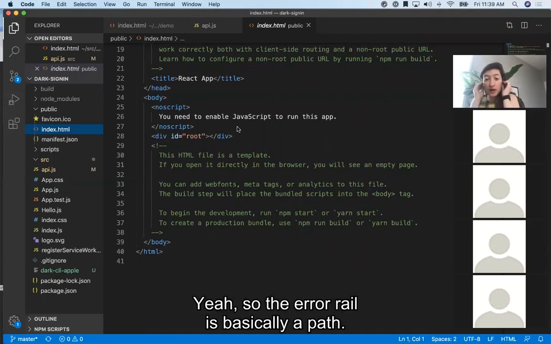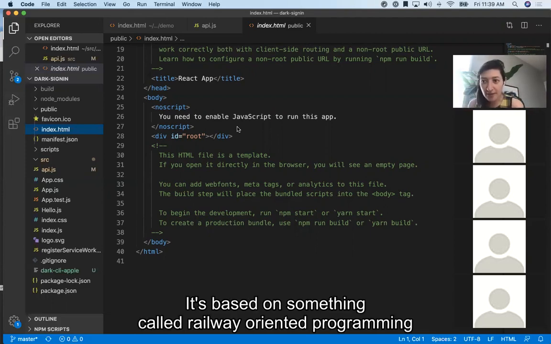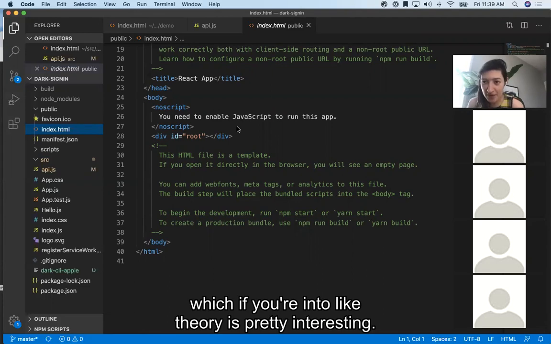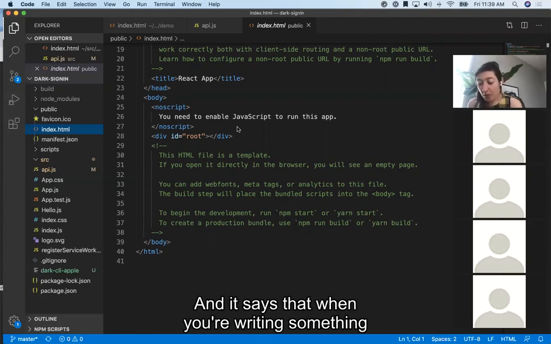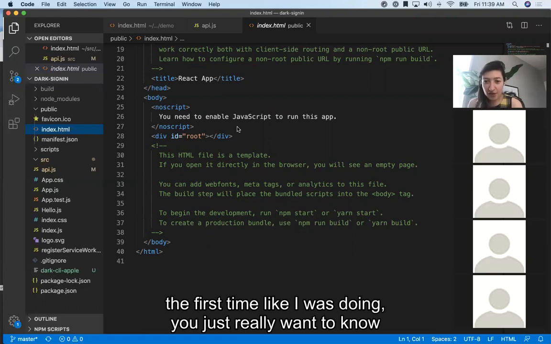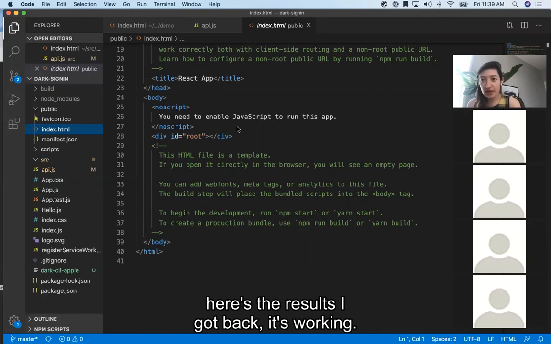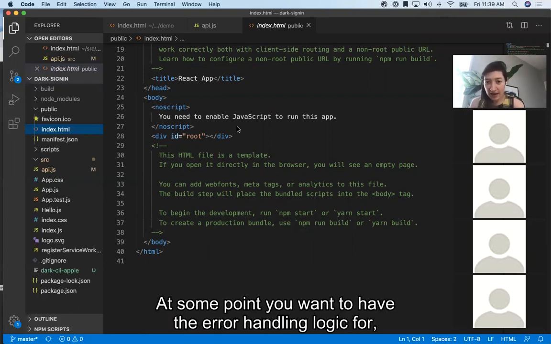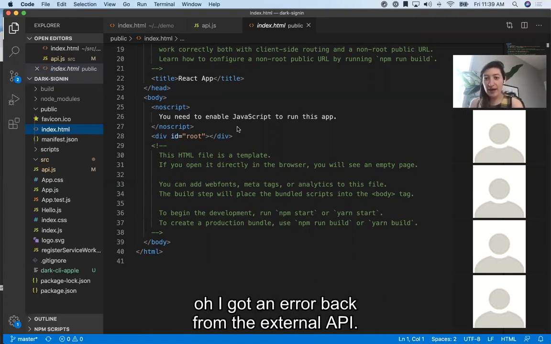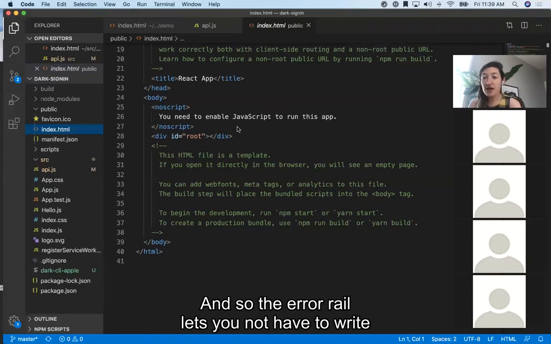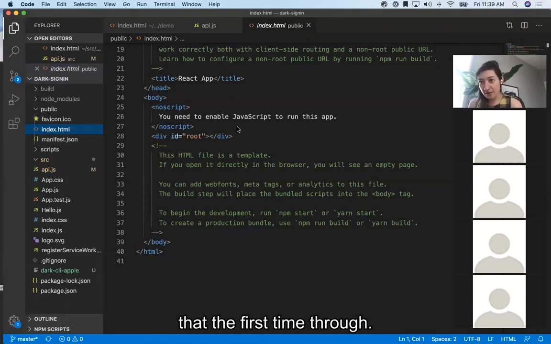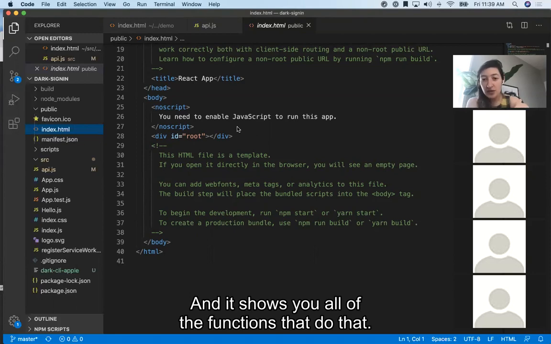Yeah, so the error rail is basically a path. It's based on a concept called railway-oriented programming, which if you're into theory is pretty interesting. It says that when you're writing something the first time, like I was doing, you just really want to know if it works, and you just want to write the good case: okay, I posted this API, here's the result I got back, it's working. At some point, you want to have the error handling logic for when you get an error back from the external API. The error rail lets you not have to write that the first time through. So you can write it very quickly and then come back and add the error handling after the fact. And it shows you all of the functions that do that.